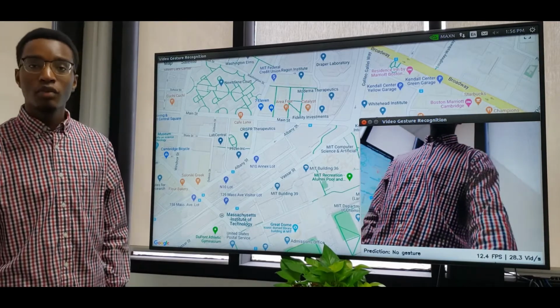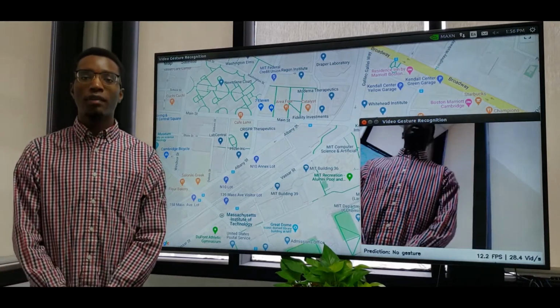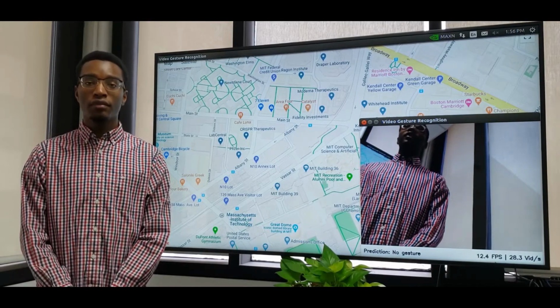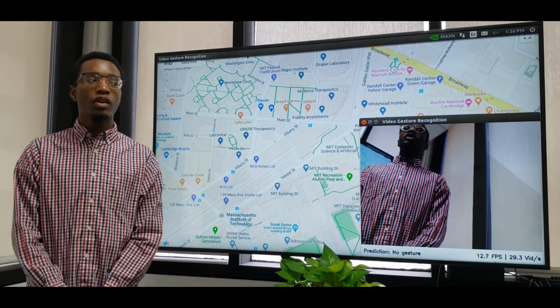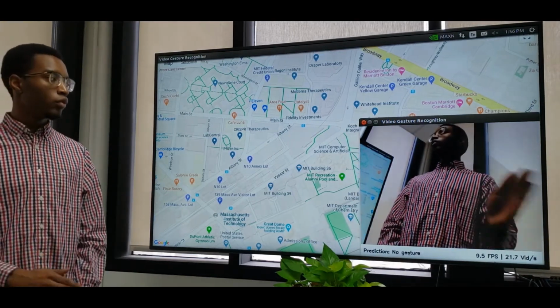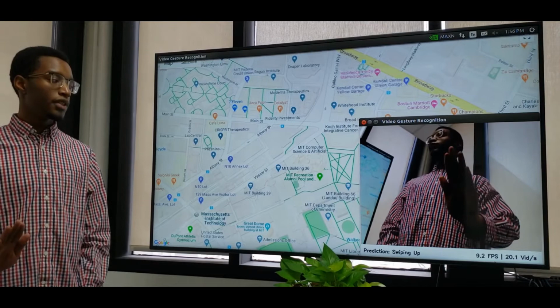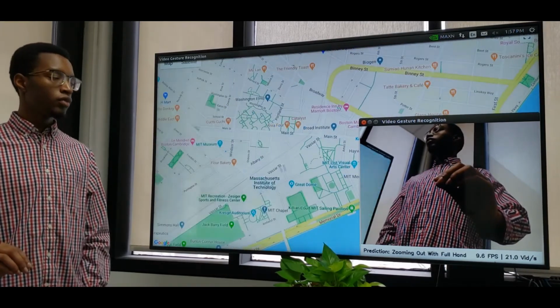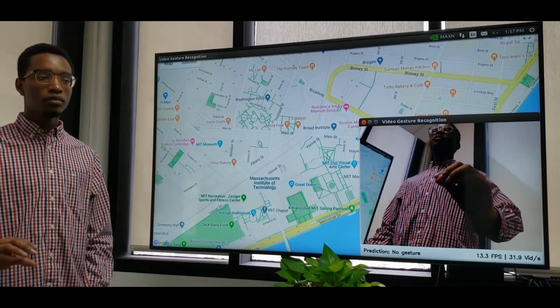This is the same demo as previously demonstrated running on a high-powered Windows desktop platform and supports the same exact functionality. For example, we can use the swipe gestures to navigate this overhead view. We can stop. We can also zoom out or zoom in.